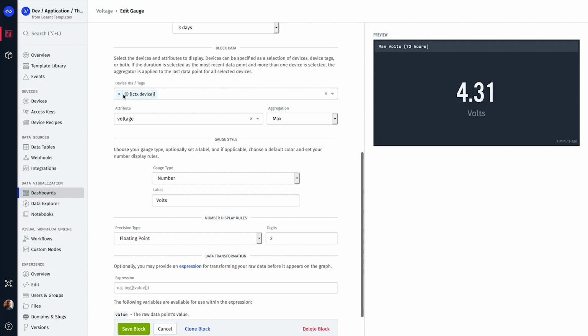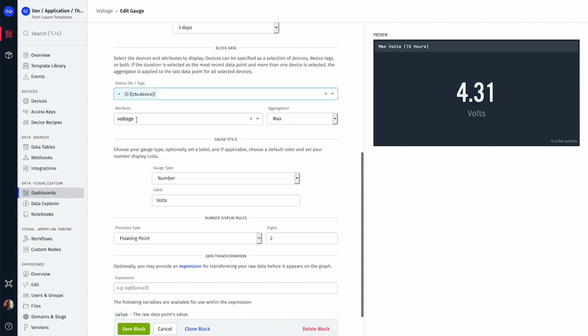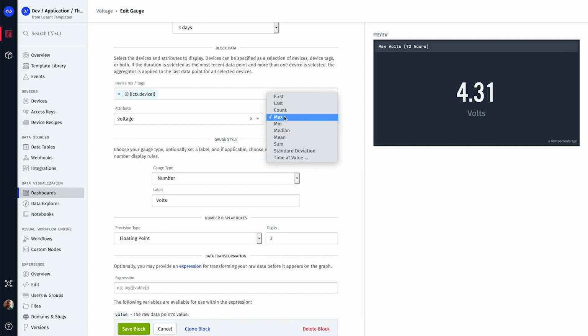Again, I'm choosing my context device, but if I wanted, I could just pick an explicit device. Very common for early development. And again, I'm going to choose my voltage attribute. So in this case, the aggregation is a maximum instead of an average. So what I'm saying is over that 3-day window, return me the maximum voltage that was received.